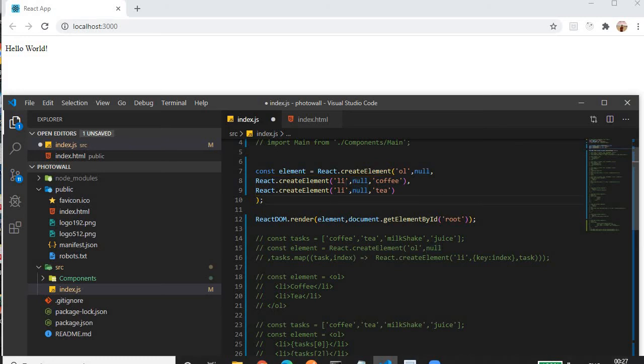For creating the li element, we have to again use React.createElement, li. We don't need any props for this, and the content for li should be coffee, meaning any content you want to display in a list. And then we need another list item. So we are creating another React.createElement, another li element with content tea. So these are the two li elements which have the content for the ol element, and for each li element we have different content.